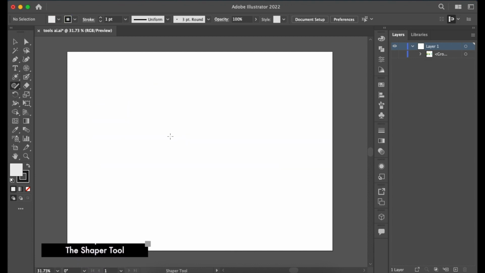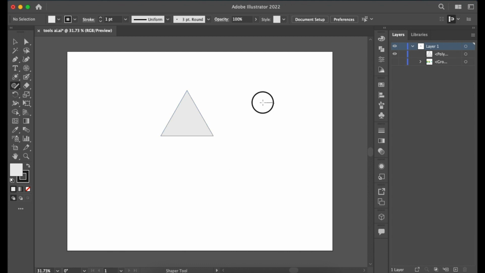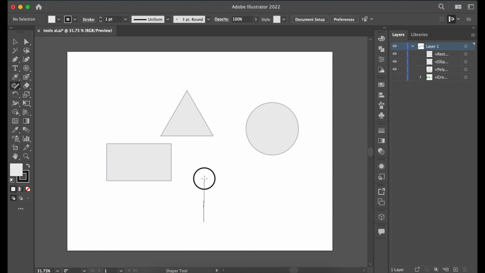The Shaper tool. It allows you to draw shapes like rectangles, circles, and polygons using loose gestures of these shapes. You can use a digital drawing tool like a tablet or even your mouse to make these gestures. Illustrator will automatically turn it into a crisp geometric shape.